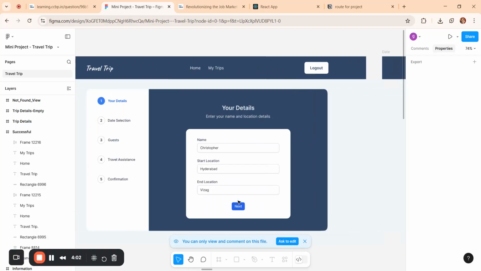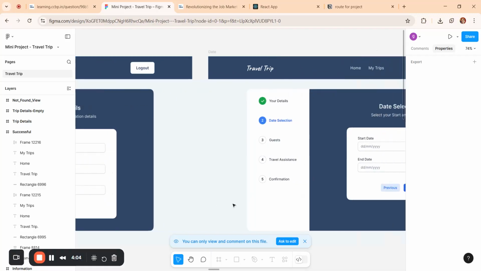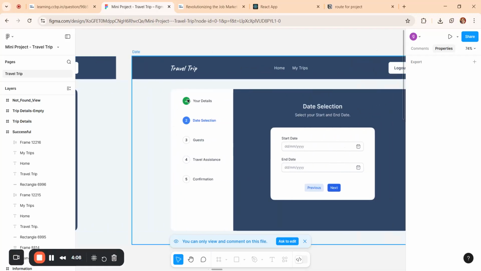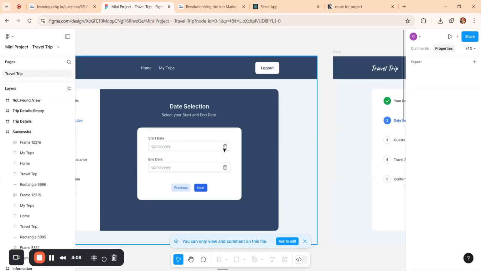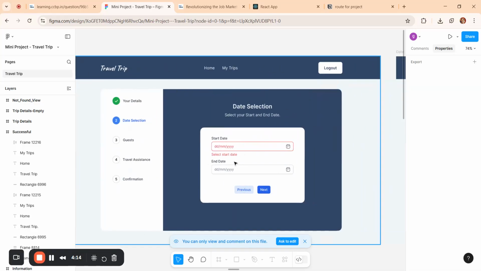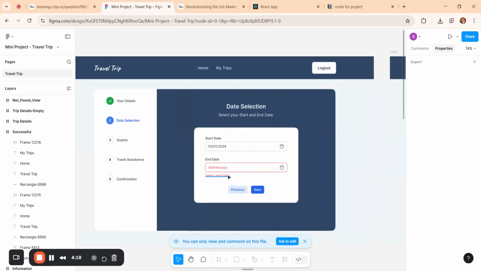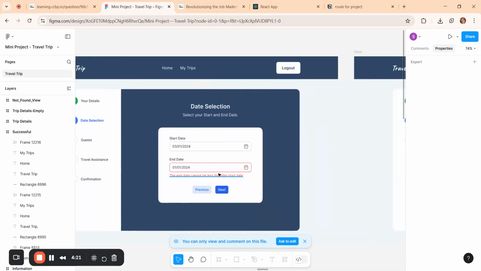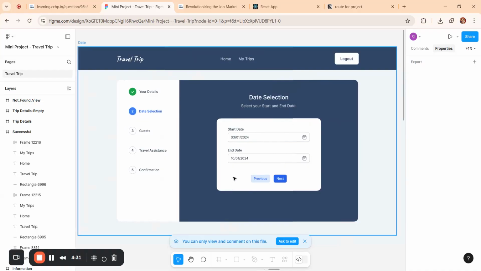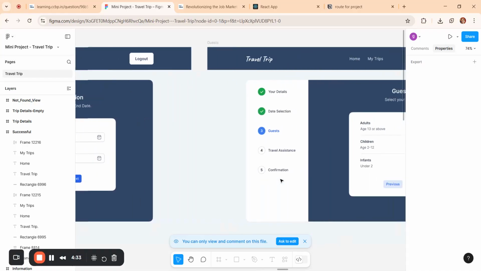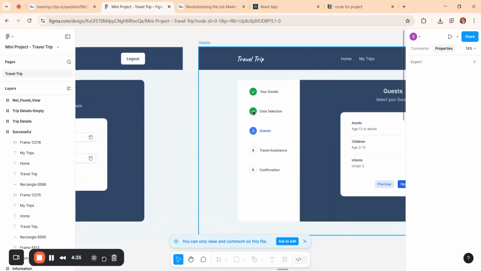If we give all the details like this, we can click the next button and we'll get a tick like this. Next, we can give the start date and end date. If we didn't give any details, we'll get the error message like this. Same for end date. If we give an end date less than the start date, we'll get an error like this. And if we correct it, then we can click next. Now we'll get the date selection as a tick.